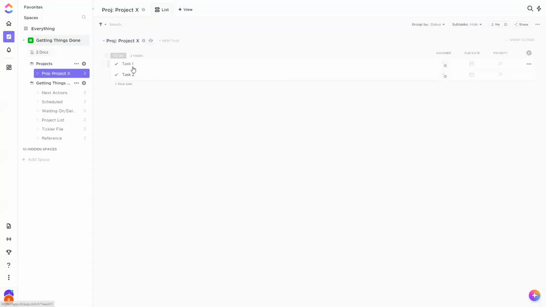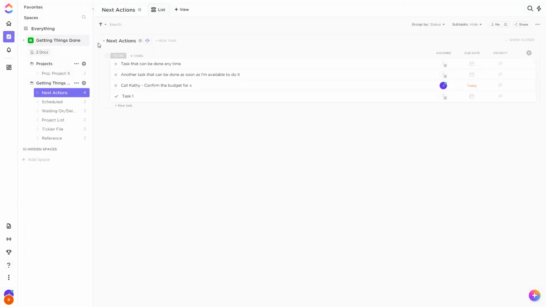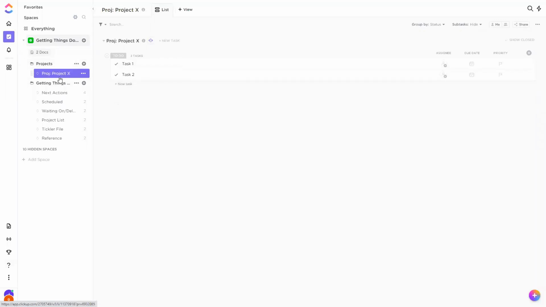So now we can see task 1 is in project X. If we go to next actions, we can also see task 1 there. And it lets us know that this task is in multiple lists. There's a couple more advanced options that I won't go into today probably, but we do have an advanced webinar on GTD next week if you are interested in that. Cool, so that's pretty much it for projects. There is kind of a whole idea of having a list of projects.